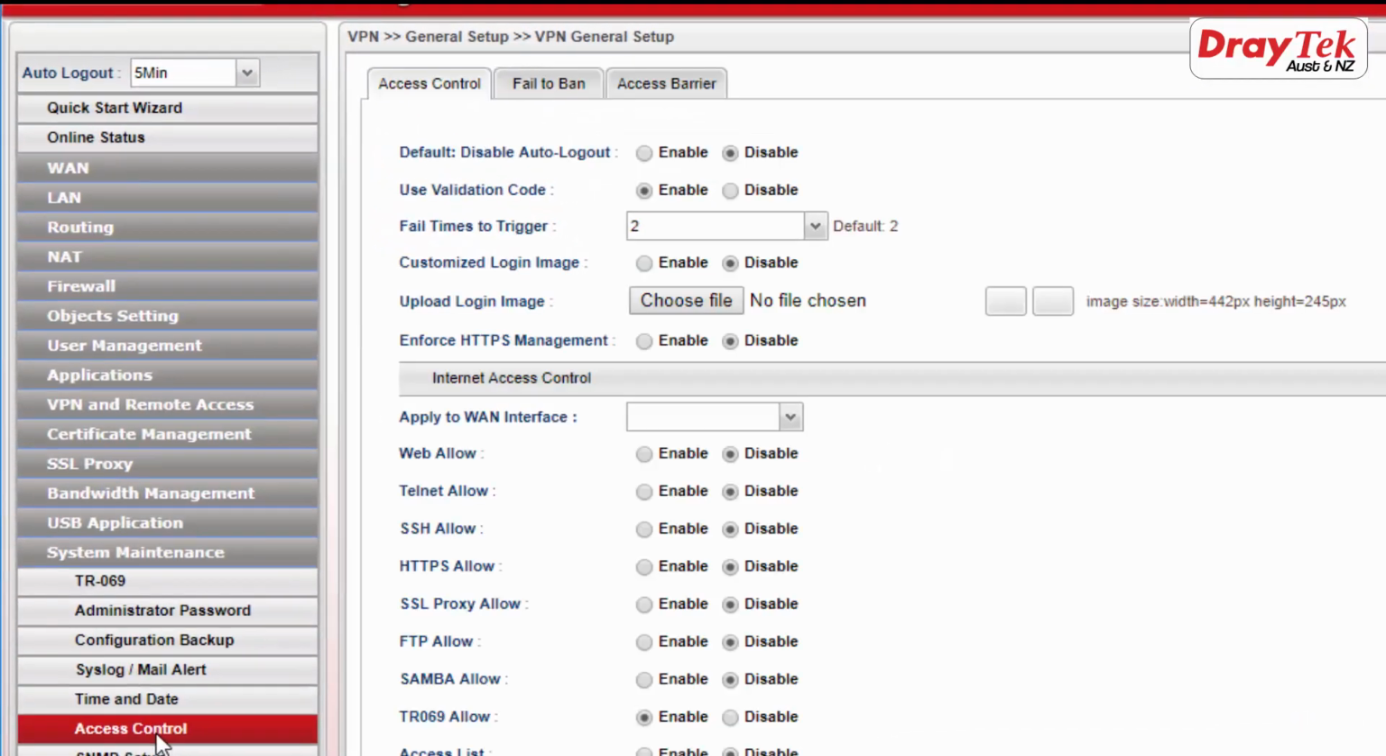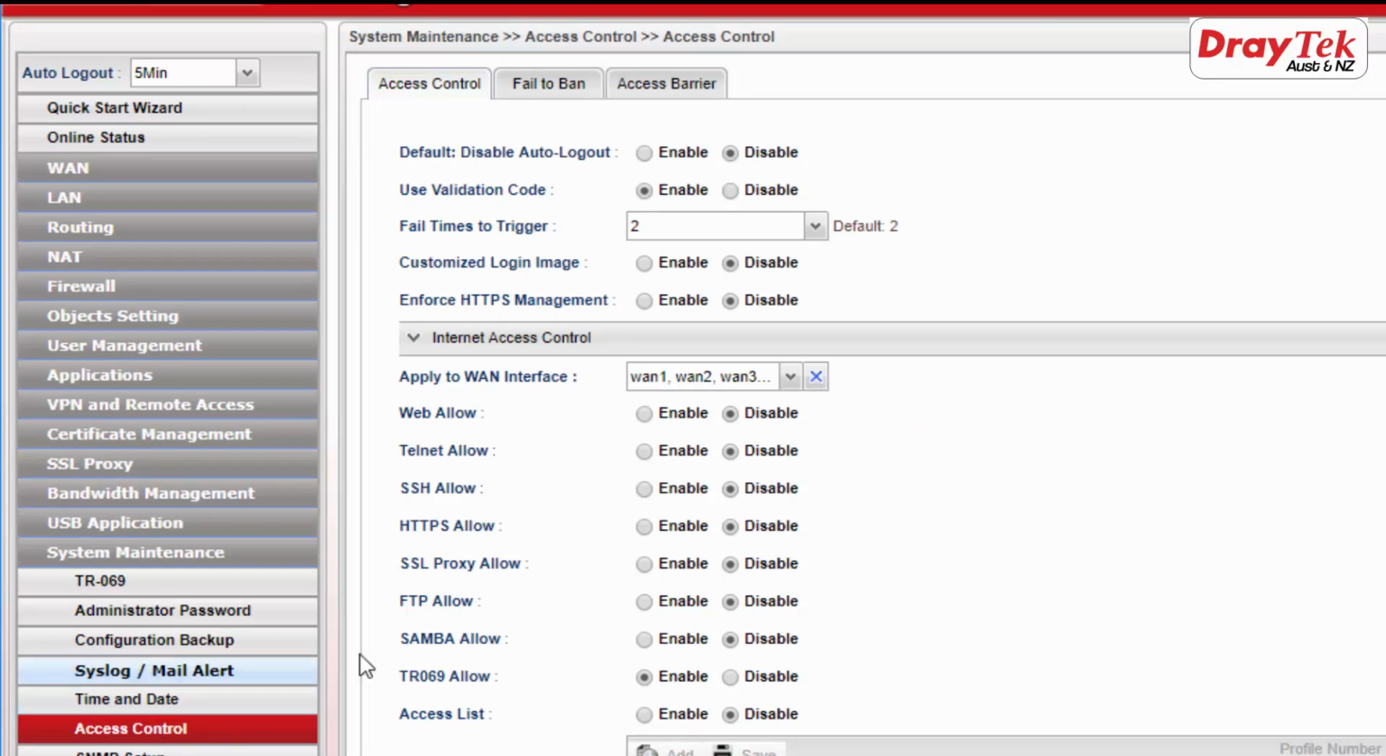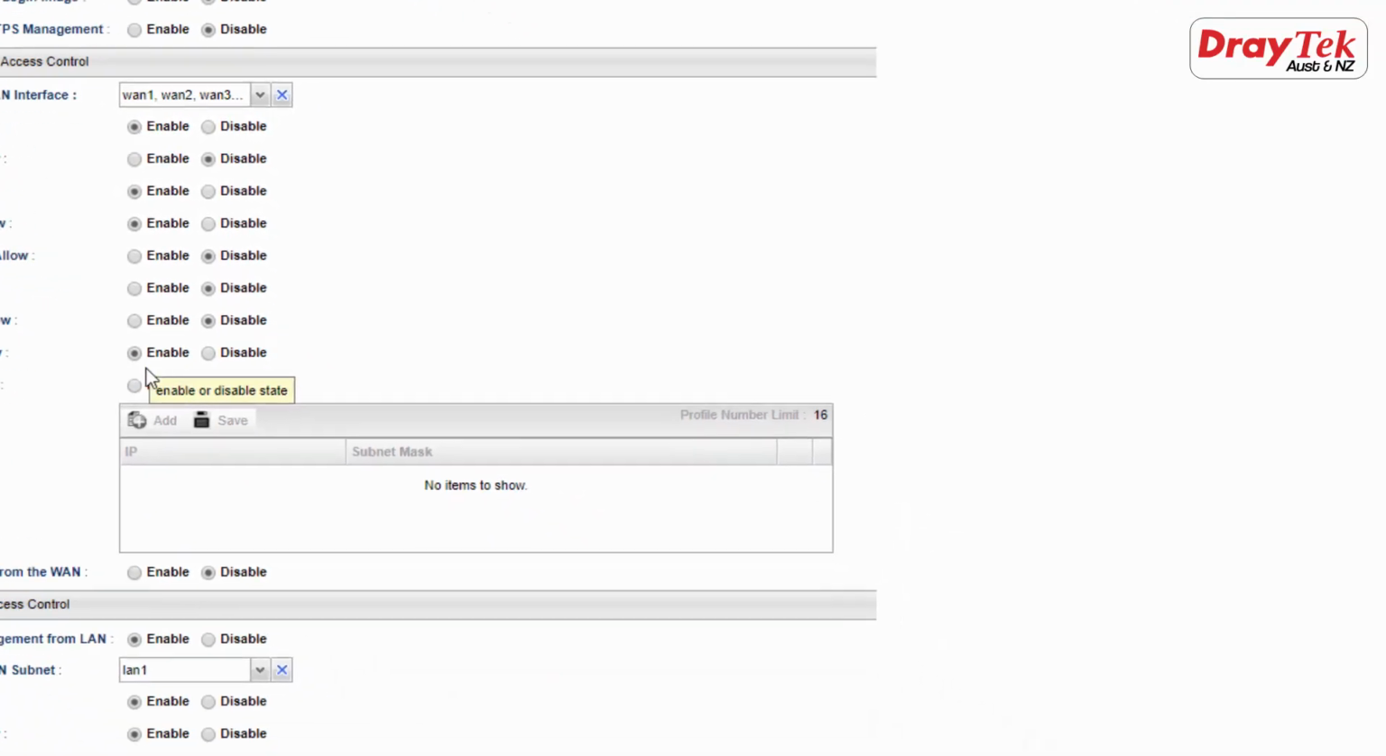The next step is to allow access to router management. Go to System Maintenance and Access Control. Under Internet Access Control, select the required WAN interface and also enable TR069 allow, as well as other required settings. Click apply to save the settings.